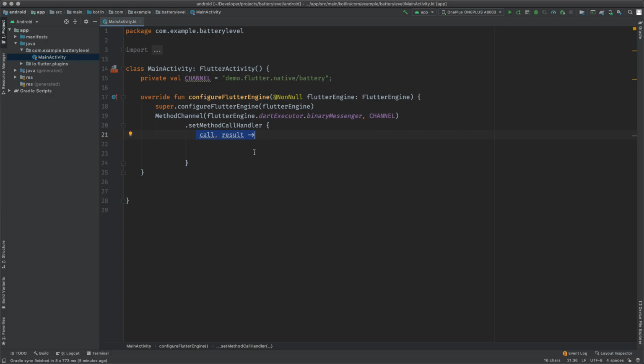and then we can do our logic here. But what we are going to do is create another function that will retrieve the native battery level, and then we can pass it to our channel, that will be to the method channel, and the method channel to our Flutter.